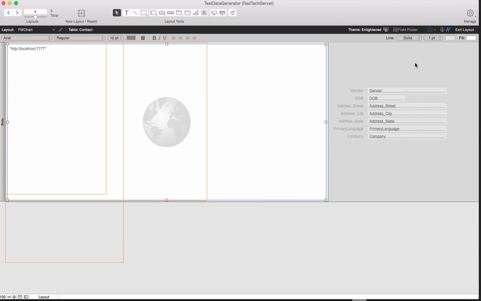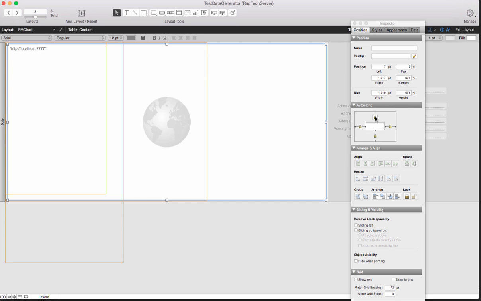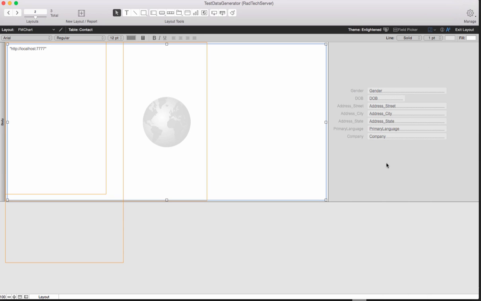The only other thing you'll want to note is that if you come to the inspector, you'll want to make sure that the lock is on all sides of the auto sizing section under the position tab. That'll make sure that no matter what size your FileMaker solution is, the web browser will take up the entire space. The only other thing that I did was I actually added these layout elements.